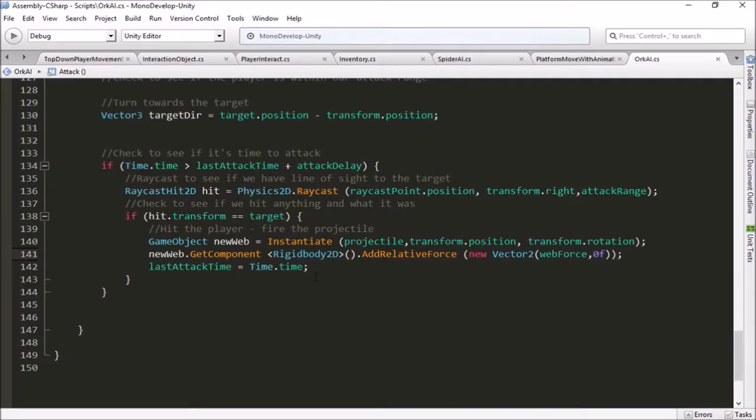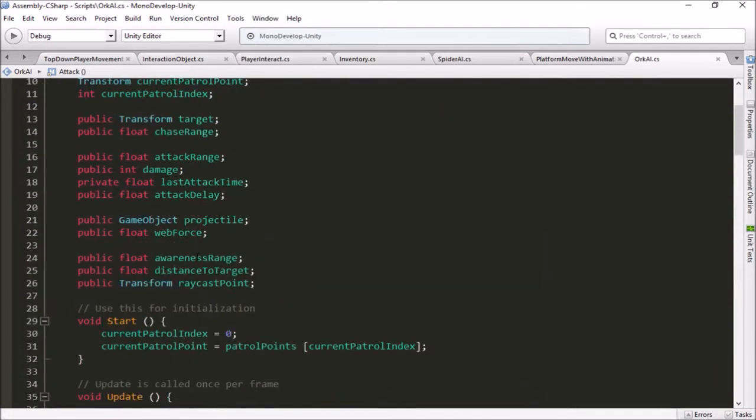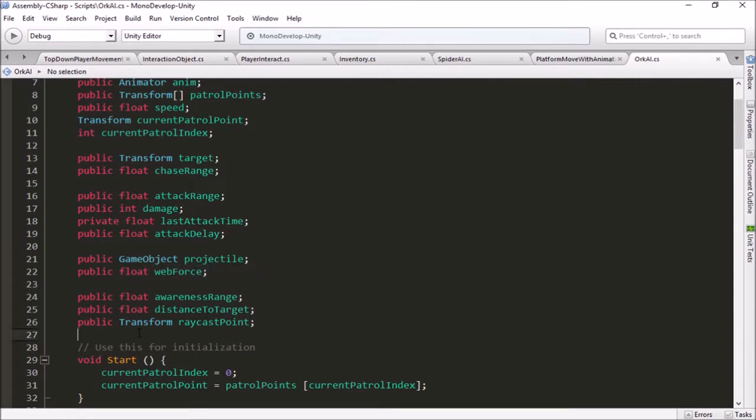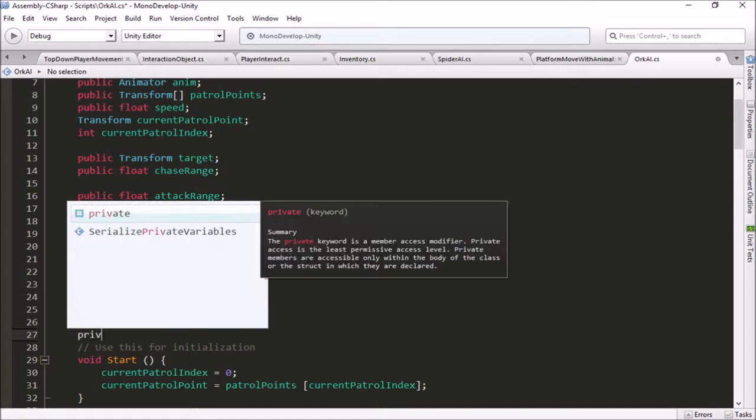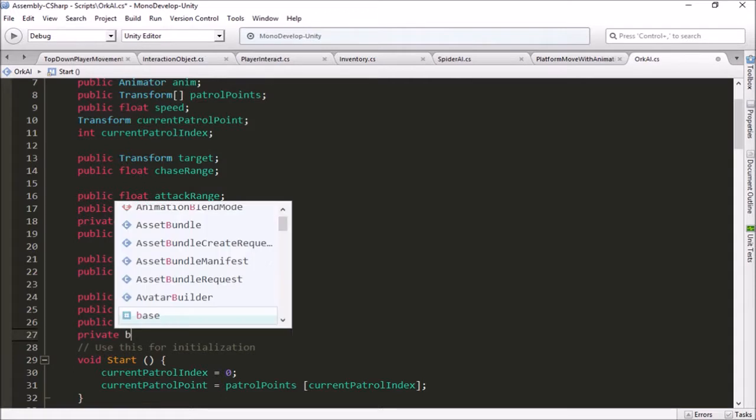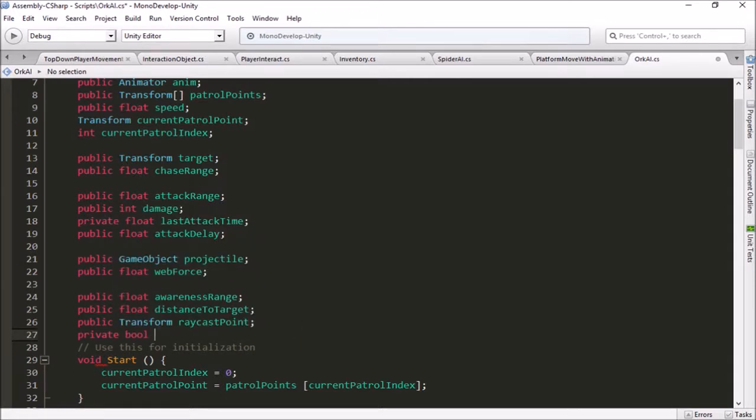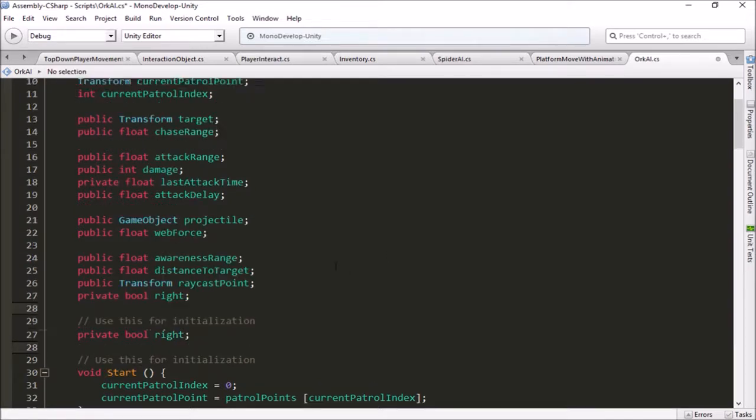So what we're going to need to do here is we're going to have to know which way we're currently facing. Alright, are we facing left or are we facing right? Because if we're facing right, we want to throw it with a positive force. If we're facing left, we want to throw it with a negative force. So we're going to have to just keep track of that. So let's make a variable at the top that keeps track of if we're facing left or right. So this can just be a private variable. We don't need to see this out in the inspector. It's a Boolean, so a private bool, and we'll just call this right. Okay, and if right is true, then we're facing right. If right is false, we're facing left.